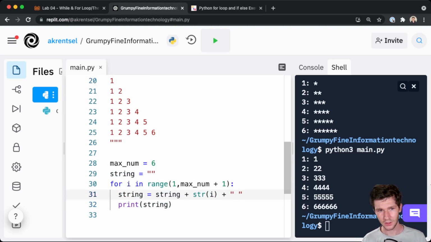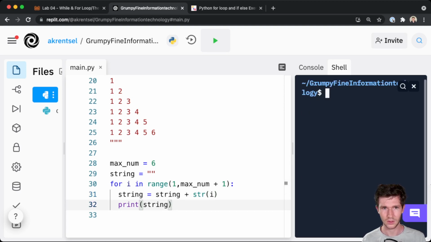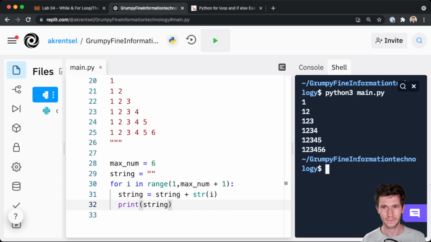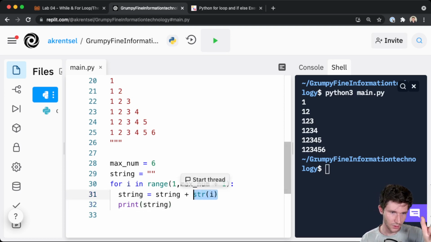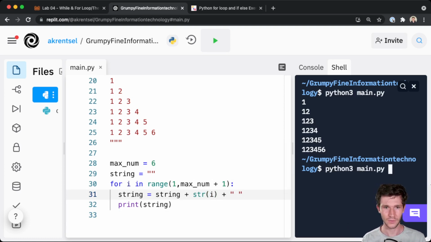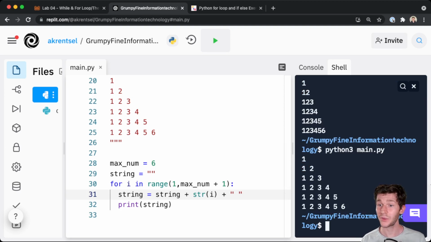And now you might be wondering, why do I need the space here? Well, I'm going to get rid of the space, and I'll show you why. Let's run this code. So we actually get the right numbers, 1, then 1, 2. Then at this point, the string is 1, 2. So we add 3, then we add 4, 5, 6, and we get 1, 2, 3, 4, 5, 6. But because we want spaces in between the numbers, we have to add a space on the end so that the next number that we add has a space after it. Run this. We get the pattern that we want. This is great.